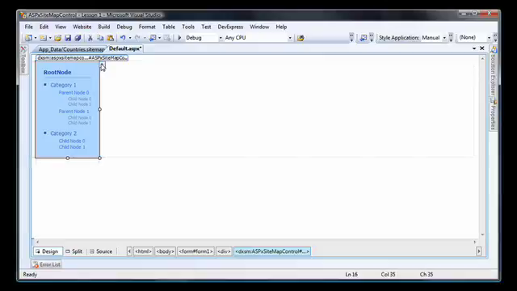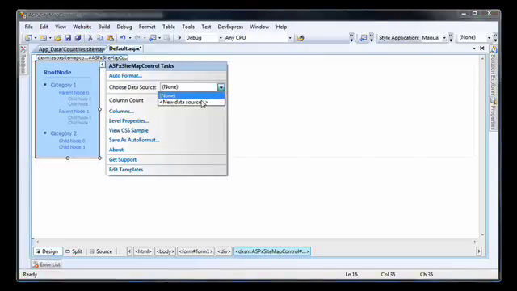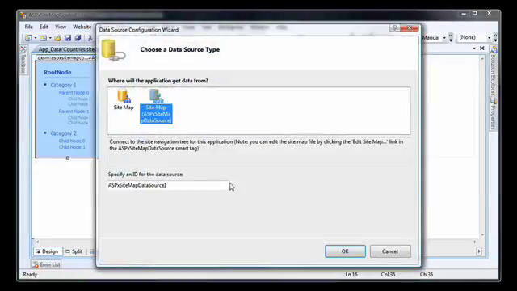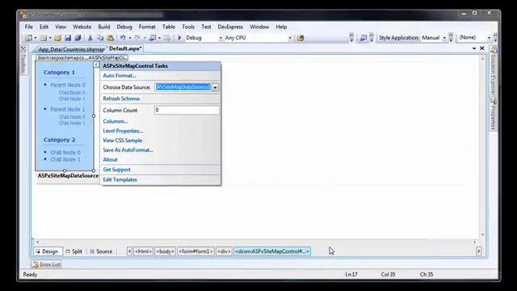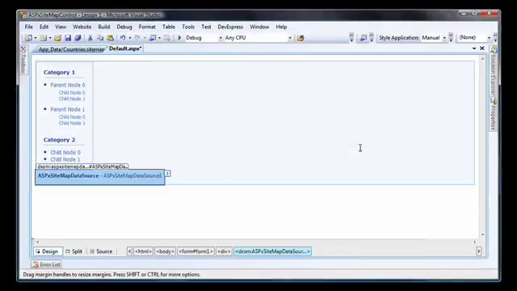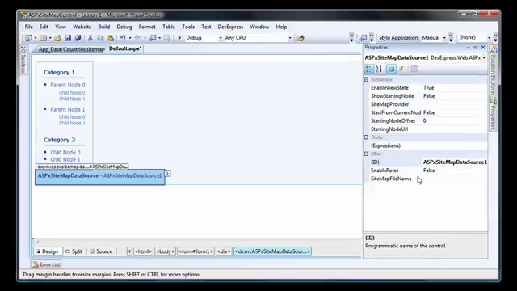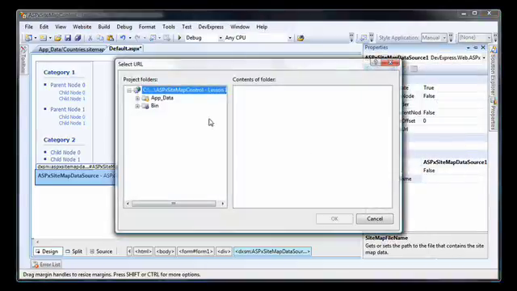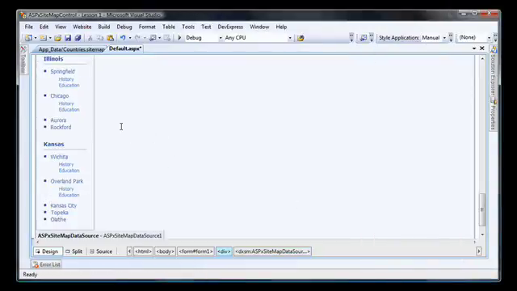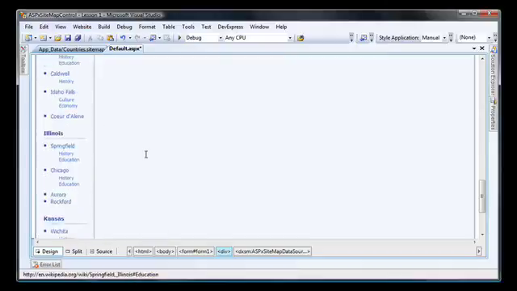From the Controls Smart Tag, I invoke the Data Source Configuration Wizard. For data source type, I'll select ASPxSiteMap Data Source and click OK. You can see that a new sitemap data source control has been added to the page. I'll use its sitemap file name property to specify the countries.sitemap file that we looked at earlier. Upon clicking OK, you'll notice that the sitemap control is automatically populated with content retrieved from our data source file.